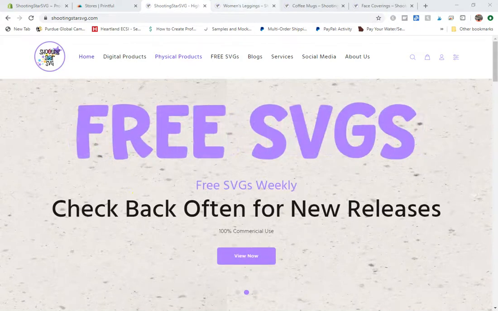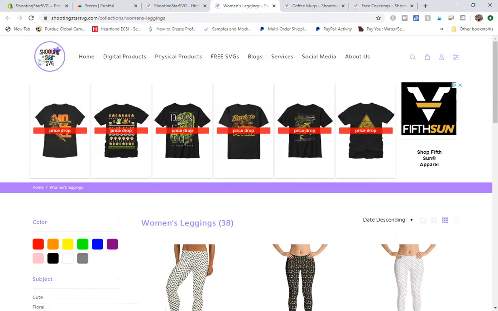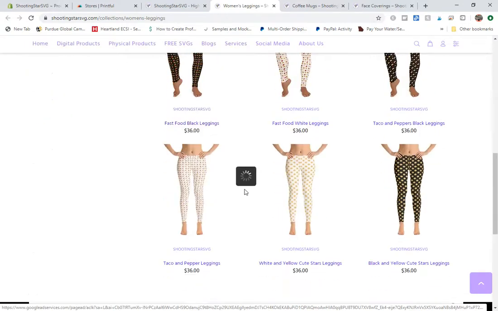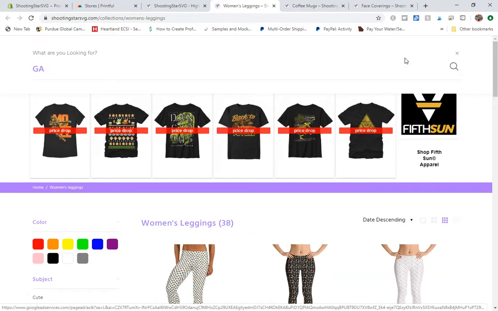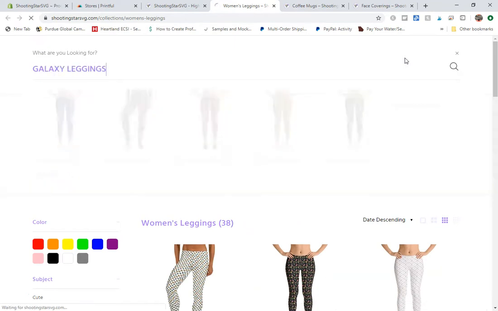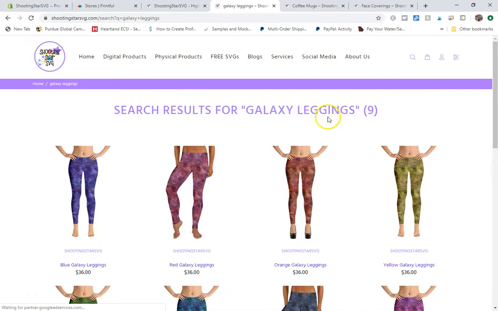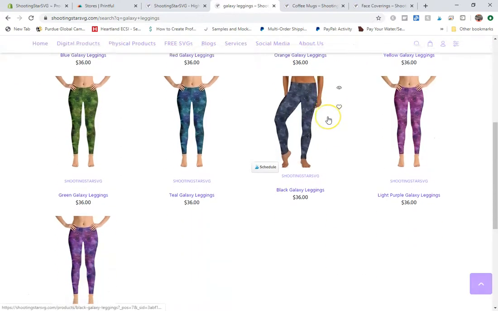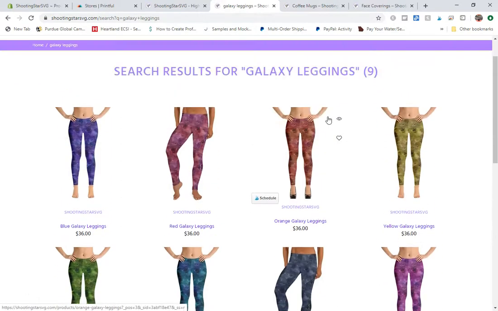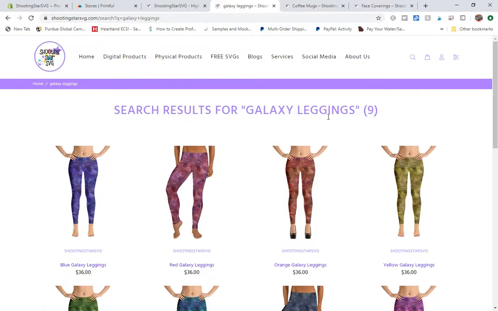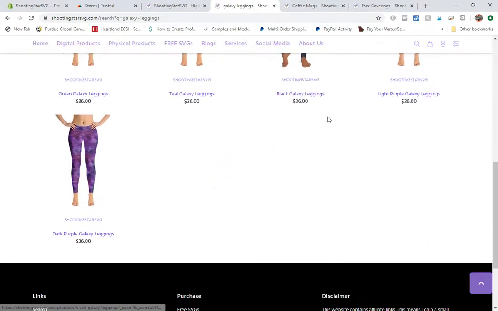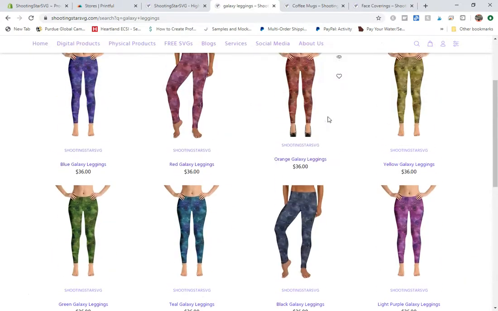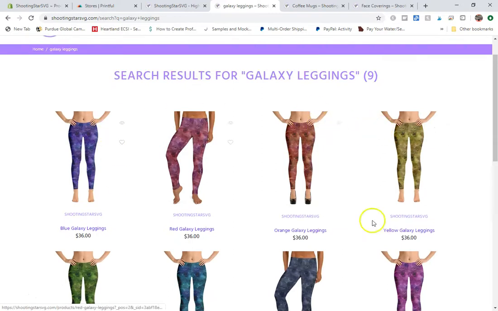So I'm just going to show you guys a few things I've been messing around with that I discovered the other day. So you can see here, if I type in Galaxy Leggings, it's going to come up with like 9 different variants, right? But I haven't swapped this one over yet. So we will go through converting that one in Printful and Shopify to get this all under one.